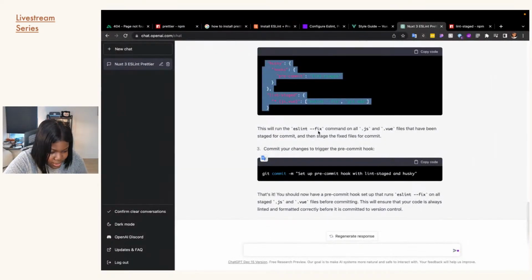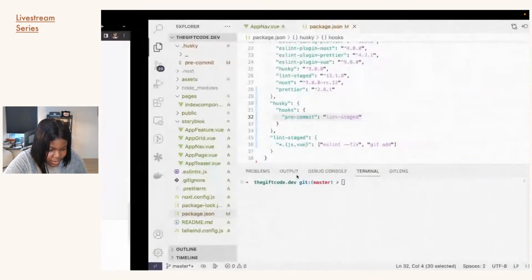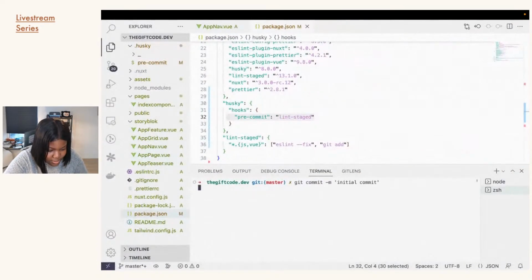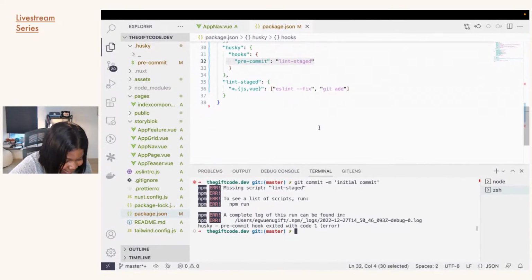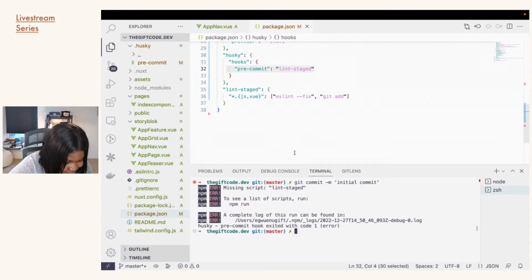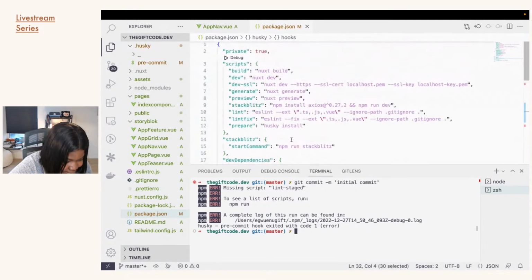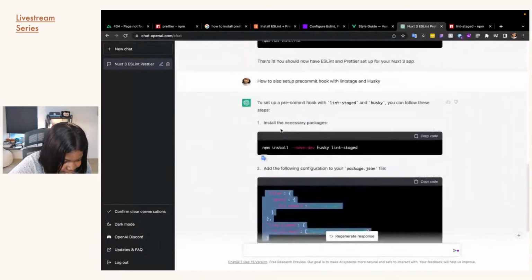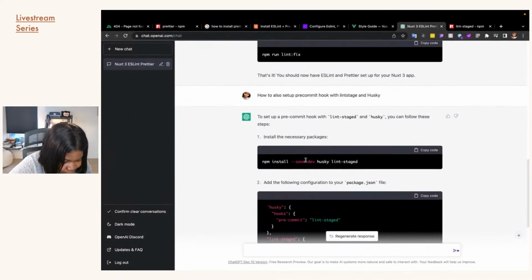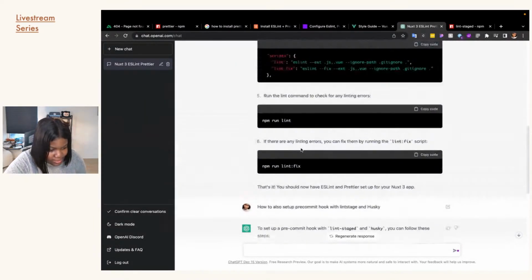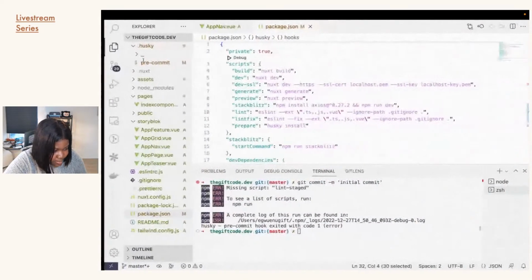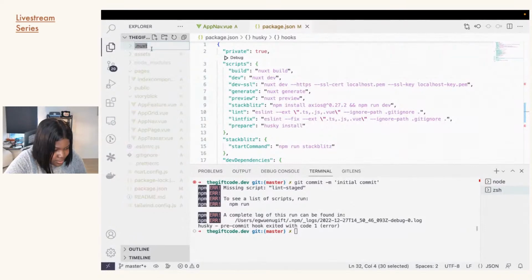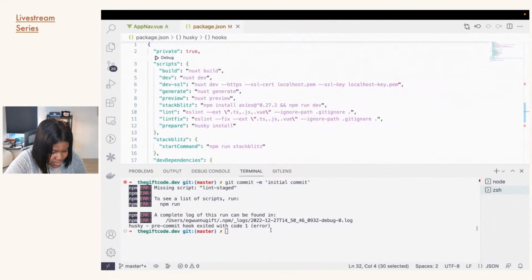Okay, this will run the ESLint fix command on all your JavaScript and Vue files. And then if I run my git commit again, wow, what's the problem? Missing script: lint-staged. At this point, I don't know what the problem is with this command. I might as well delete this thing because I don't know what that is.